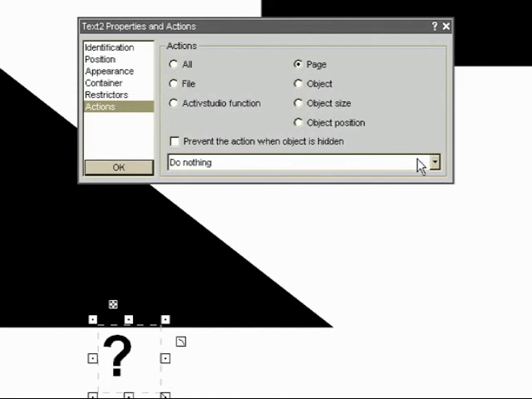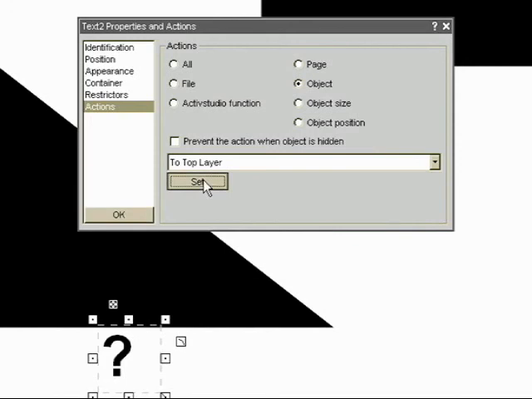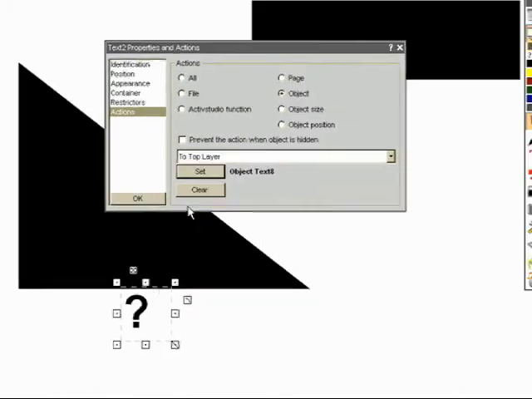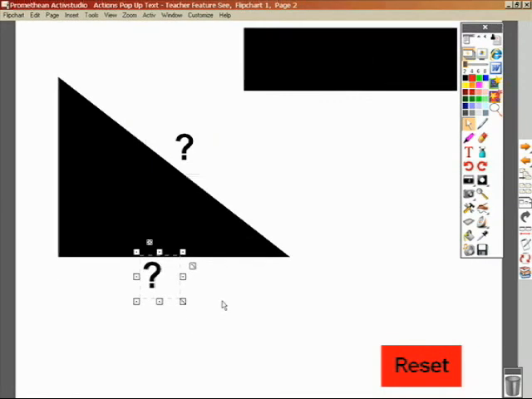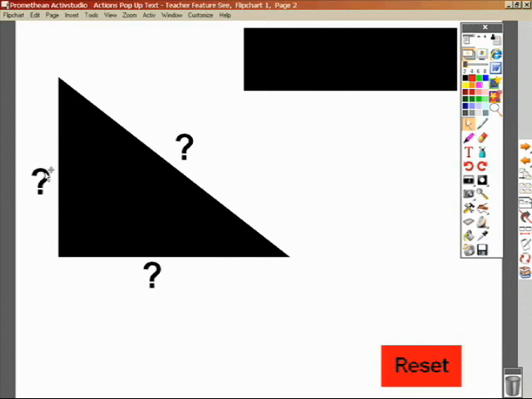If I click on this, double click it, go to Properties, Actions, under Page, under Object. Going a little bit too fast there for my own good. I'm going to go to Top Layer, and we want to set this to the word leg, which in this case is text 8. Click on OK. And now very quickly I'm going to go over here to my right hand side and turn my actions off. This way I can double click my question mark, make a copy of it, and move it to the other side of the triangle.